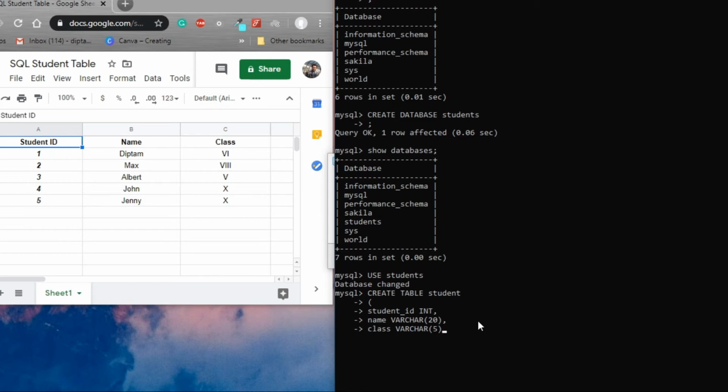And now we have to close the parenthesis, and remember here I didn't put any comma because you have to put a comma between two columns. Because student id and name are two different columns, we put a comma over here. Then name and class are two different columns, so we put a comma over here. But after class there is no column, so that's why we didn't put any comma over here.